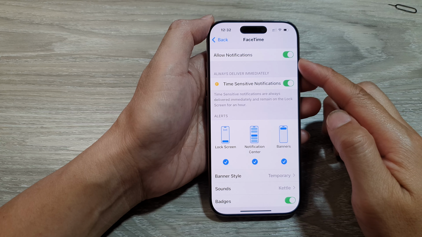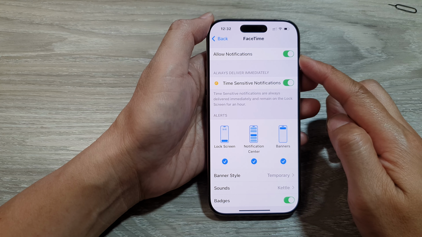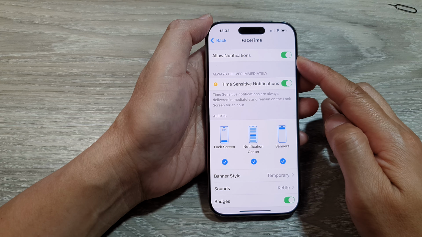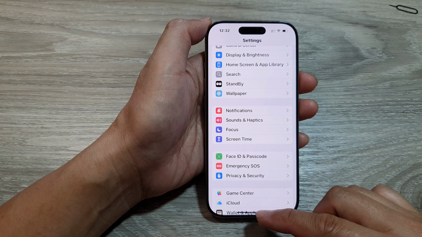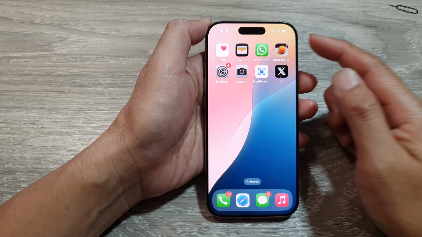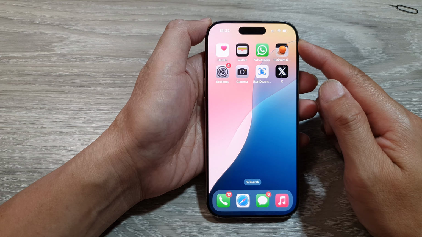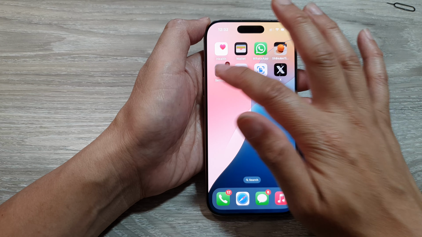How to turn on or turn off notifications for an app on the iPhone 16 series. First, let's return back to the home screen by swiping up at the bottom of the screen. And from the home screen, tap on Settings.